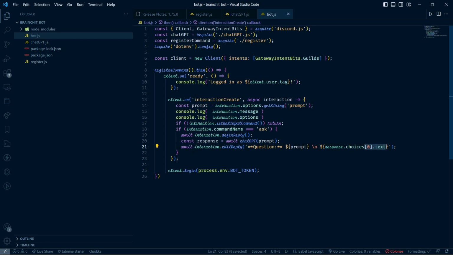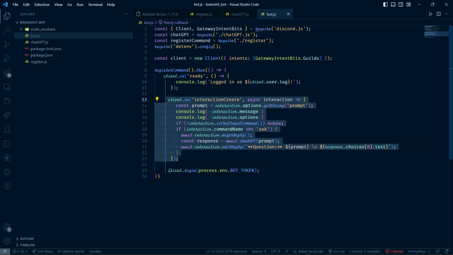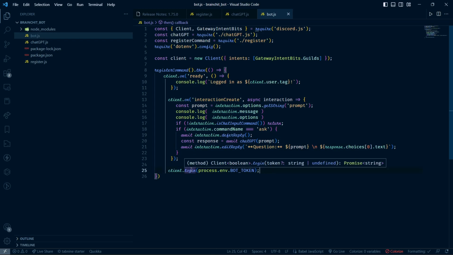So this is the answer. With the help of this, you can get an answer given by this response, stored in this response. And once you've done that, the last thing we are doing is logging in our bot token, logging in our Discord bot. That's why we are providing our bot token here. And yeah, that is it.